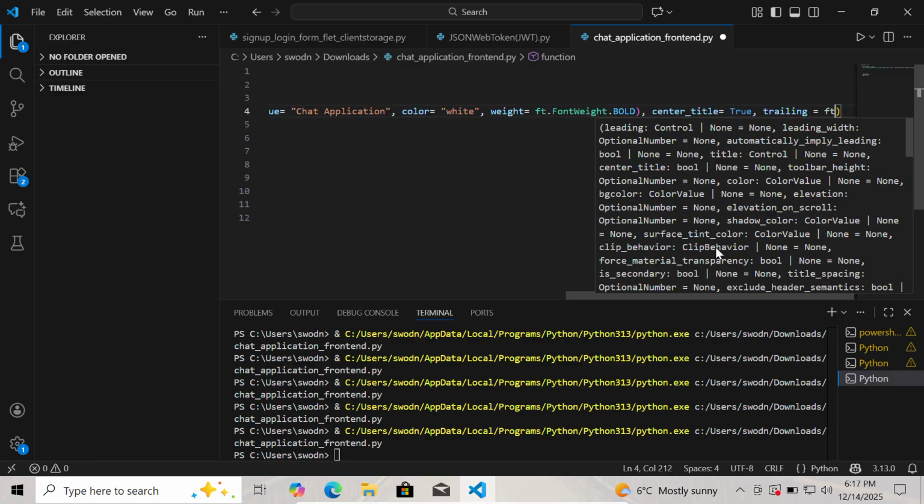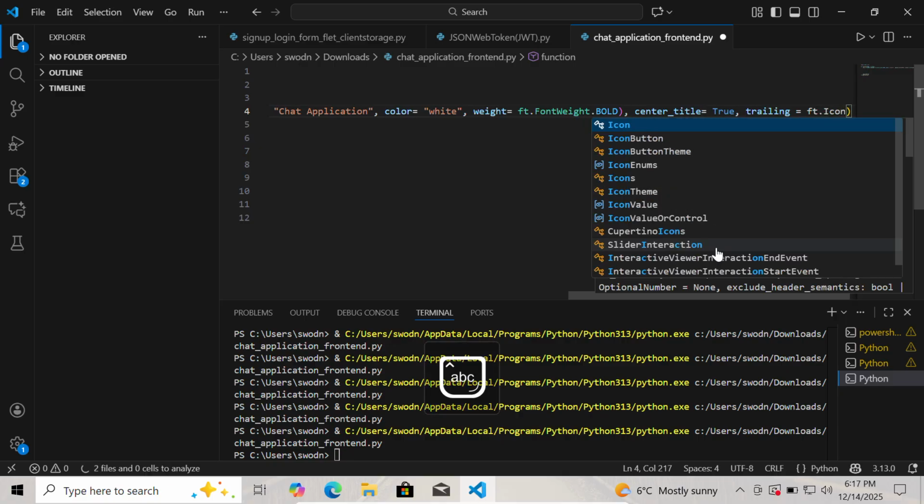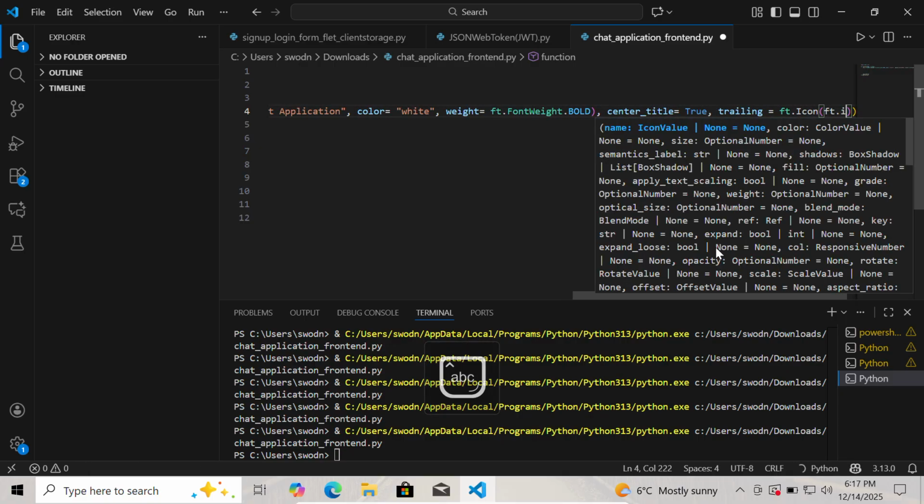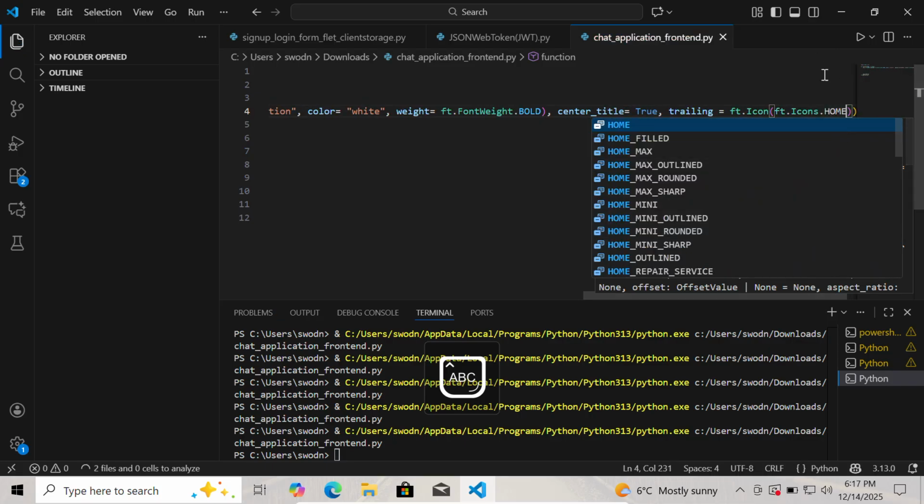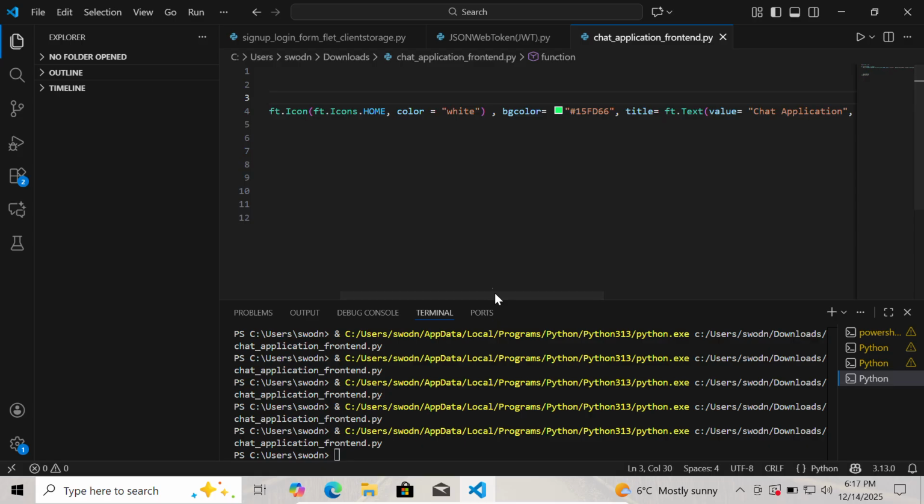ft.icons. Let's see if this works, because leading is actually working, but there's no guarantee that the trailing is also going to work. There might be a 90% chance that it might not work.